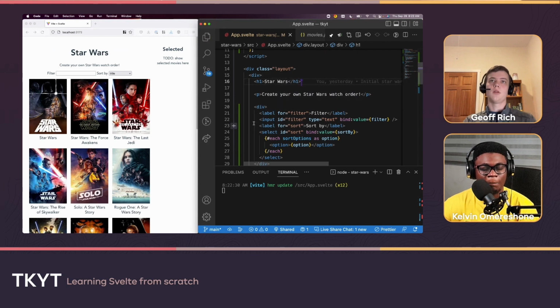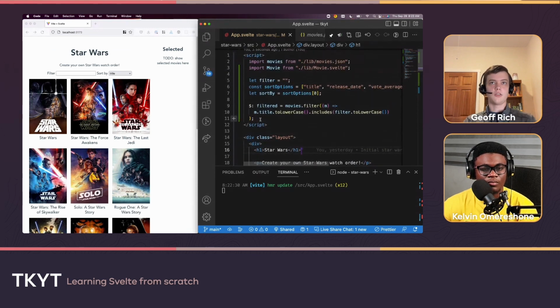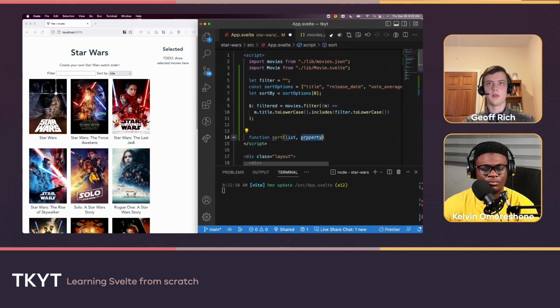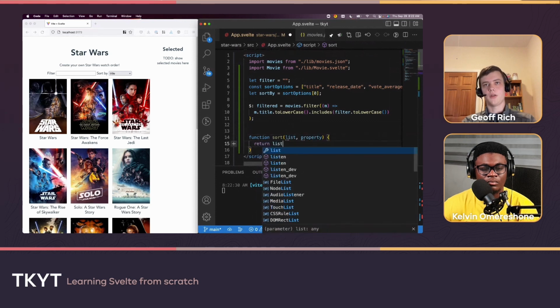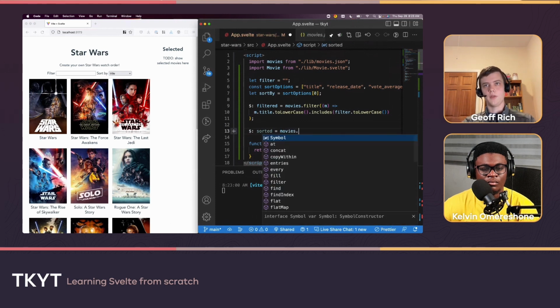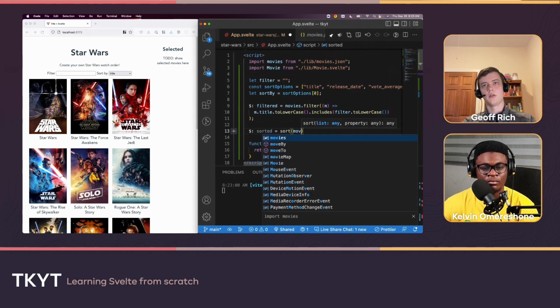So now, similar to what we did with the filter, I want to automatically sort the elements. So let's do sorted. This is just going to get a little bit messy, so what I'm going to do is create a sort function. Sort list, property. List is going to be the list of movies. Property is going to be which sort option they chose. And right now I'm just going to return the list. We'll come back and implement this. But similarly, sorted equals, actually we're going to call our function sort movies sort by.